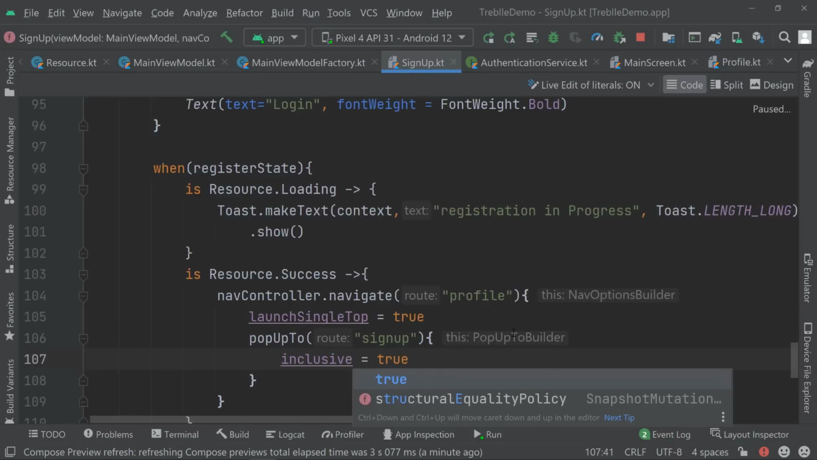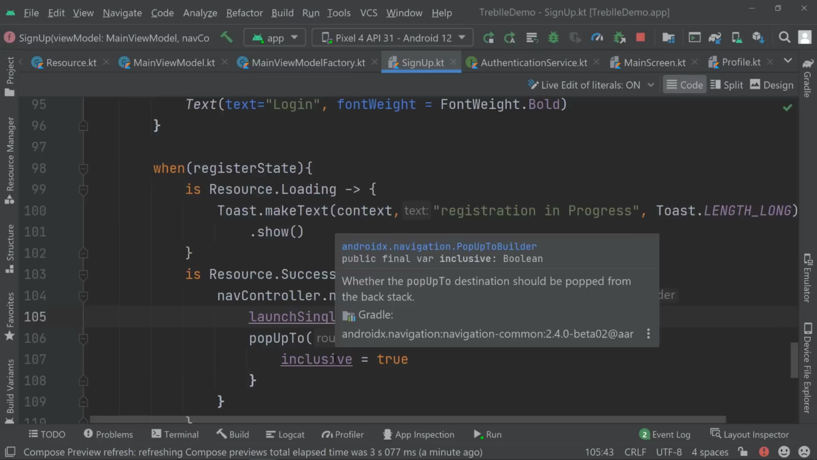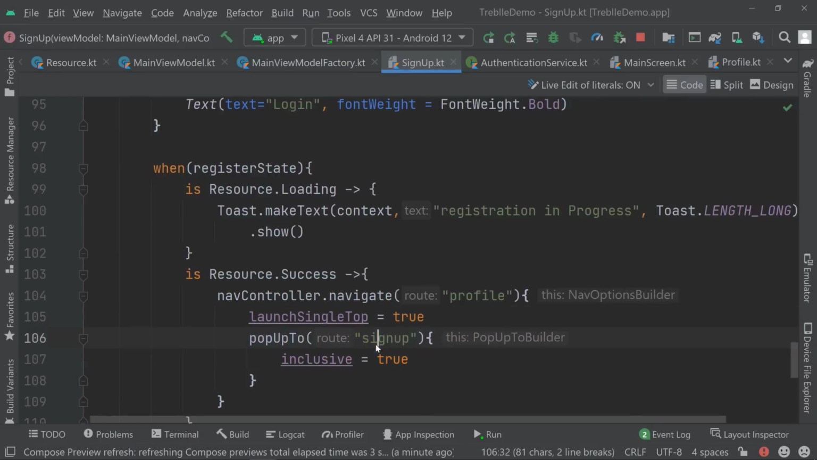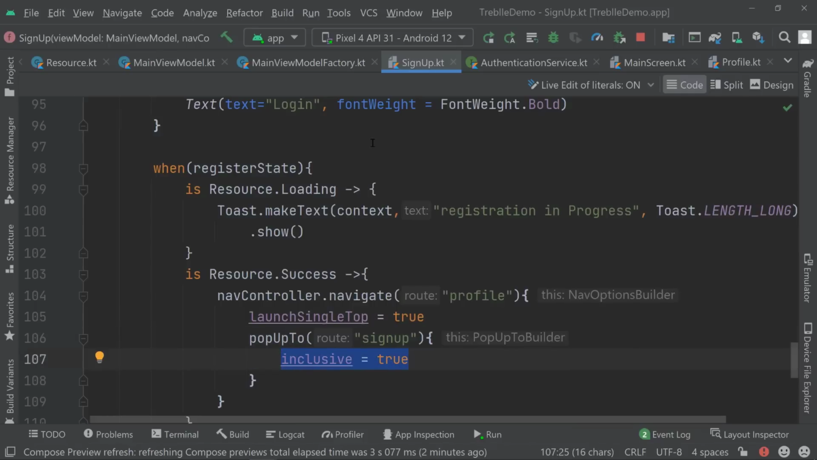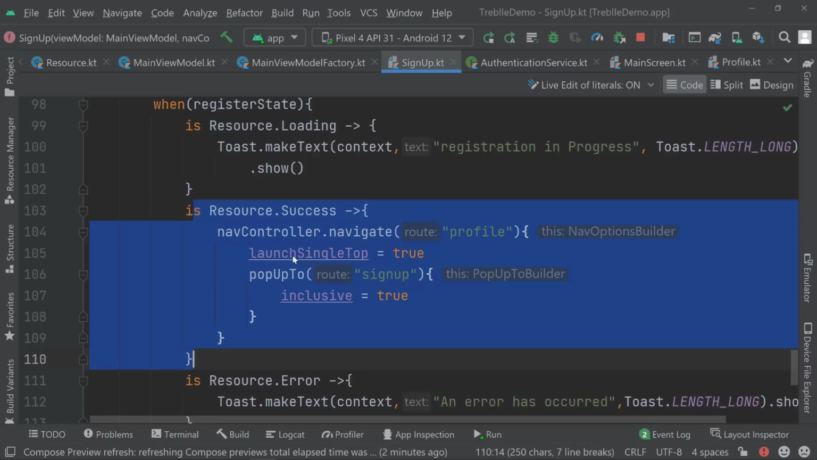So if you want to know more about them, so for example, inclusive, whether the pop-up destination should be popped from the backstack. So we want to make sure that the pop-up to sign up is going to get rid of. So basically it says get rid of the sign up page from the backstack. So when the user presses the back button, he can't get back to the sign up page. Okay, so that should happen once we were successful in registering.